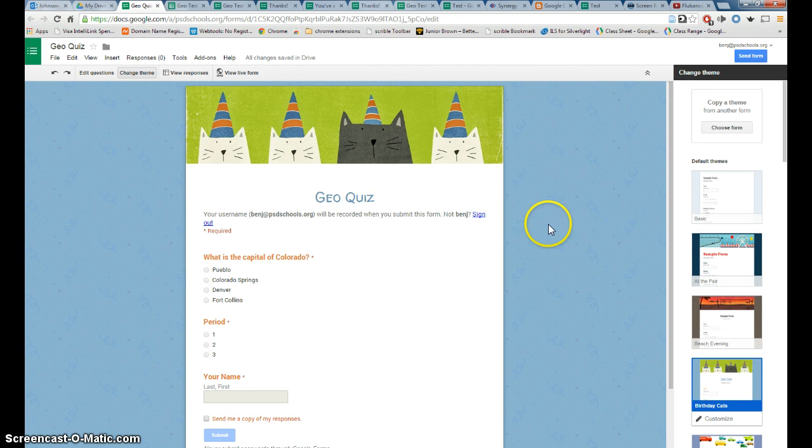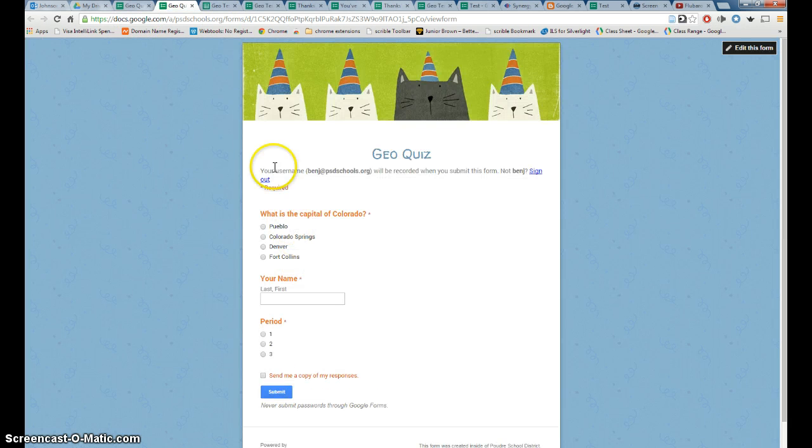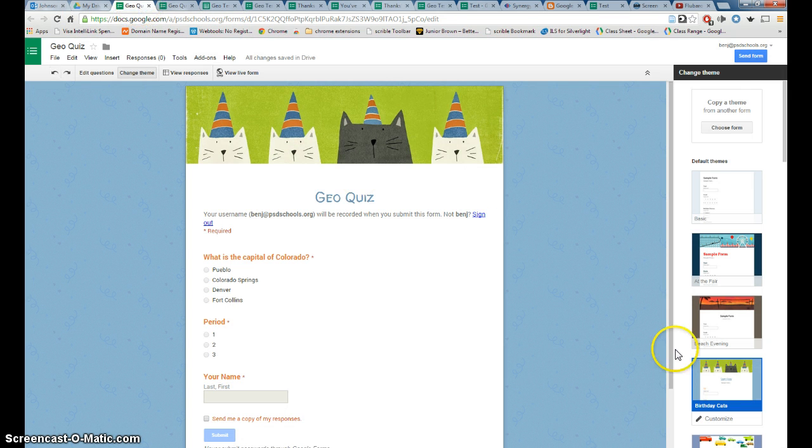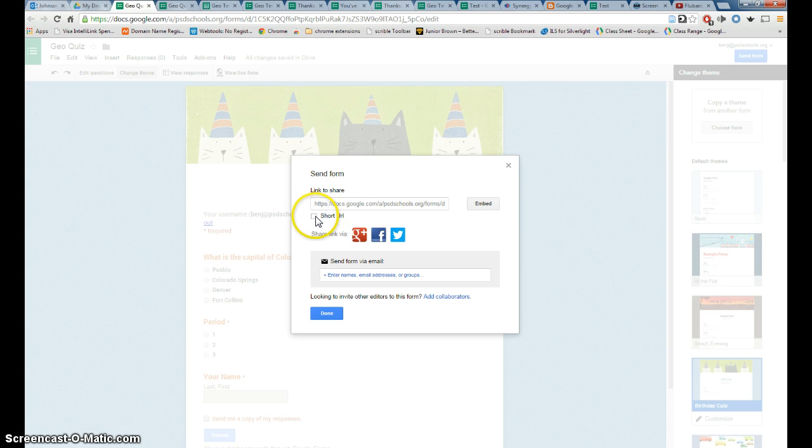The last thing I want to show you before we use the Flubaroo utility is that now you can make a short URL. If I go to the view live form here, you can see this URL is going to be too long for students to type in. Not a problem now. I can just hit the send form button and I can hit short URL, and that's going to give me a short URL which I can write then up on my whiteboard so that students can get to my quiz.